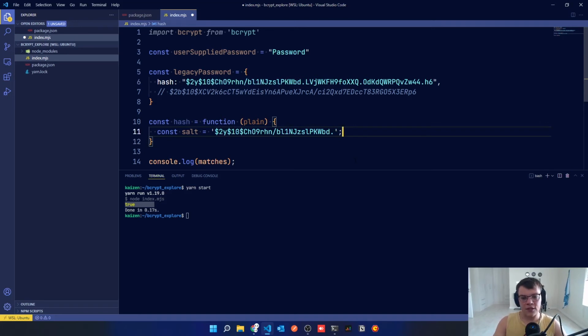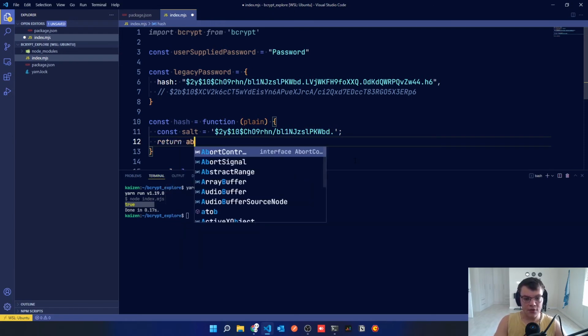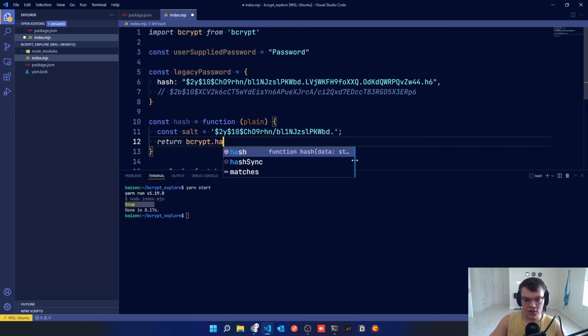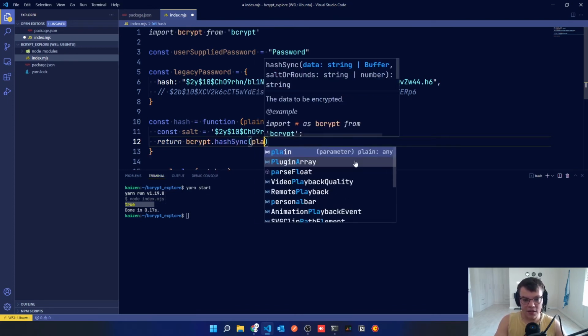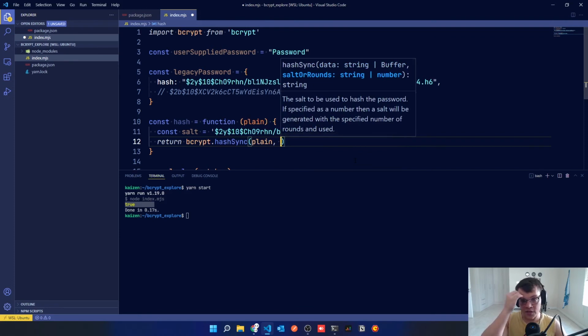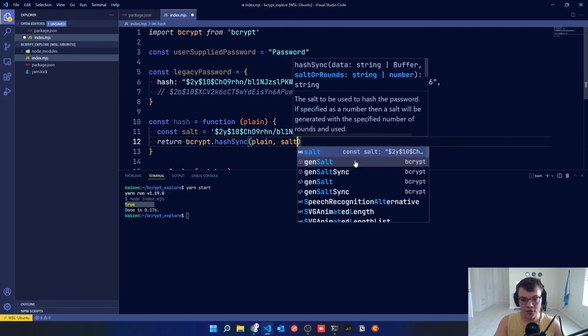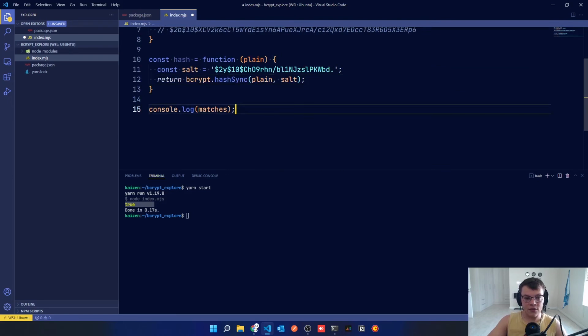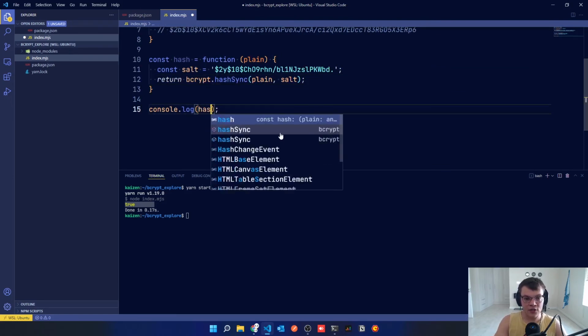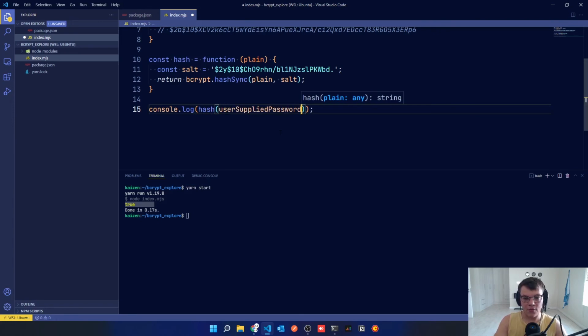So that will be the salt, and this is if you don't want to supply salt rounds, you actually want to give it the salt, and you want to use the same salt. So that will be the salt, and then we can return bcrypt.hashSync and give it the plain text password, and instead of passing in a number, we give it the string that is the salt. And let's do console.log hash the user supplied password, and I expect this to break.